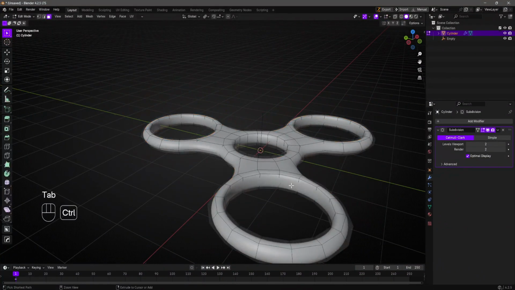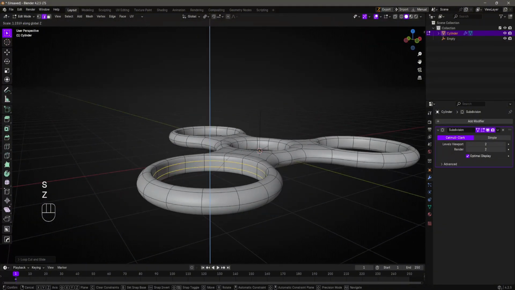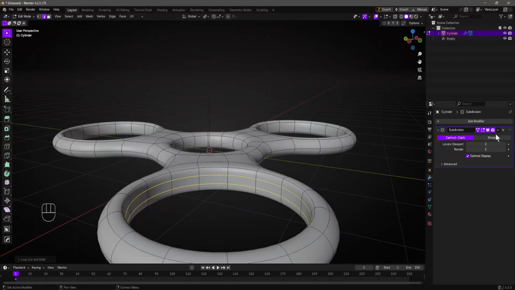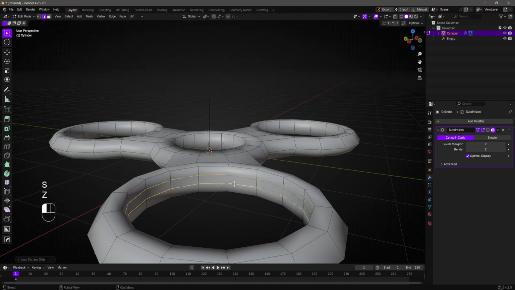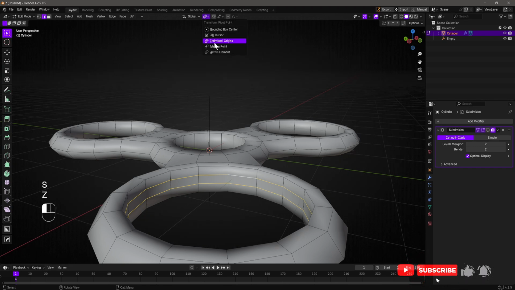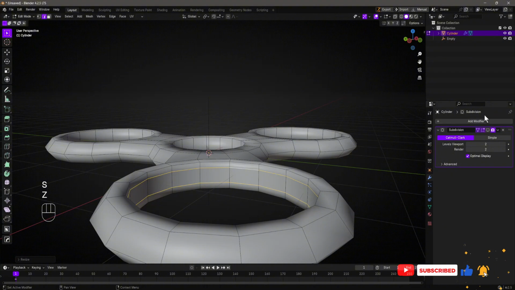Let's add in 2 loop cuts, Ctrl R, and middle mouse scroll. Let's enable this so that we can see what we are doing, and then S and Z. Why is it not working? Oh, okay. Individual origin is set on. Now let's switch back to median. Aha, this is better.